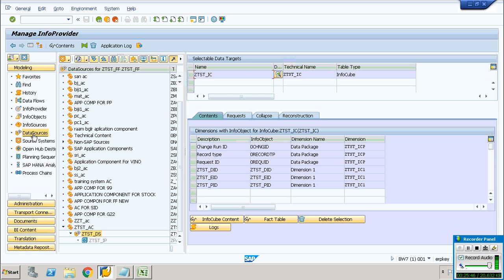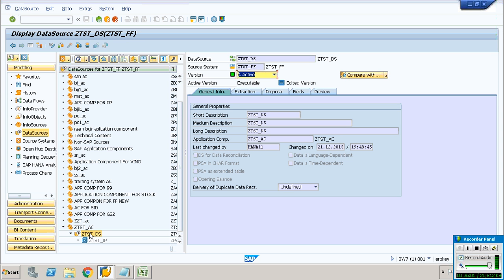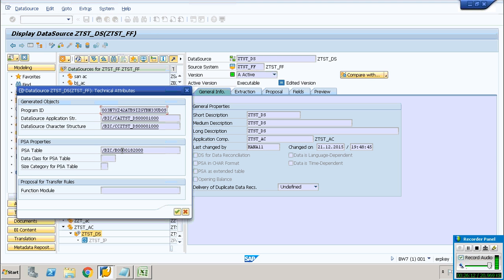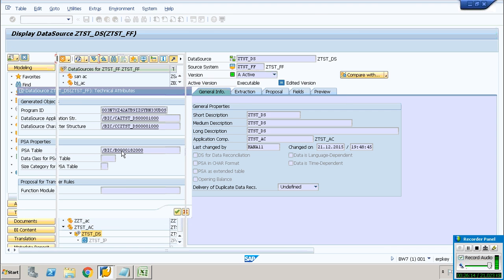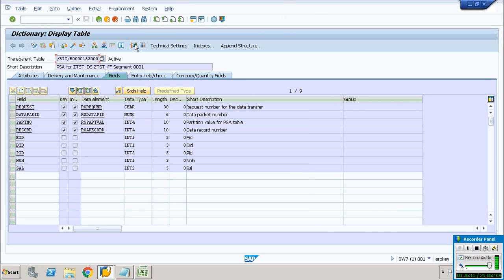Initially, when you have loaded data into your data source, you can also check whether the data source load was successful. For that purpose, just go to your data sources tab and double click on the data source. Reach out to your Go To menu at the top, and select Technical Attributes. You will get a PSA table, the Persistent Staging Area table. The PSA table is the table that is going to hold the data.